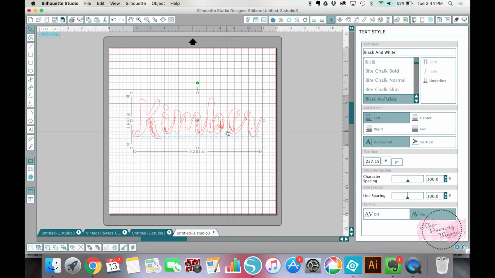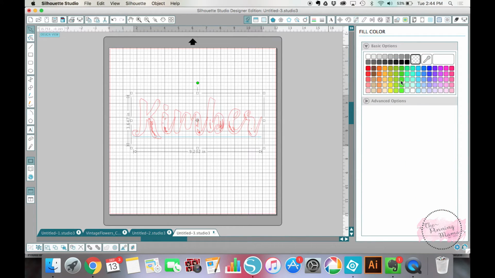So a lot of times I like to take out the distressing, because I like the font, but I don't want all this little stuff to cut. You don't have to do this step, but I'm going to fill this in with colors just so y'all can see it a little bit better while I'm working with it. Let me make it a lighter color so you can see better. Okay, so you see how you have the font, and the red cut lines are things that are going to cut, and then you have these little specks inside.